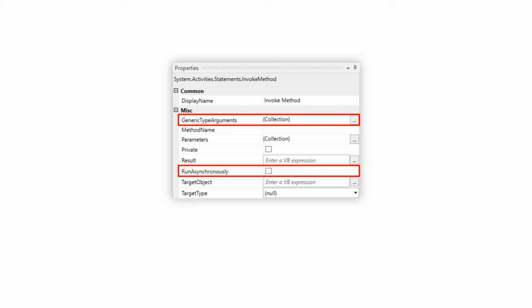And the last property is RunAsynchronously. Here we check the box, if we want to run the method asynchronously. Example for asynchronous methods is threading. I will also talk about this property in another video. For now you don't need it.